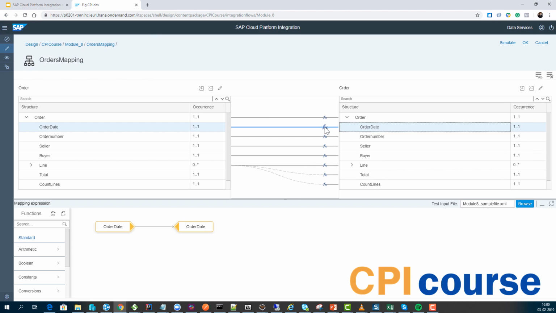We also have functions like order date. If we want to create, so there's one here for order that can take the current date, and we can transform the date field. So we'll just use this one. We could use number range for the order number, but obviously you want to get this from the input document because that's where it will be better.